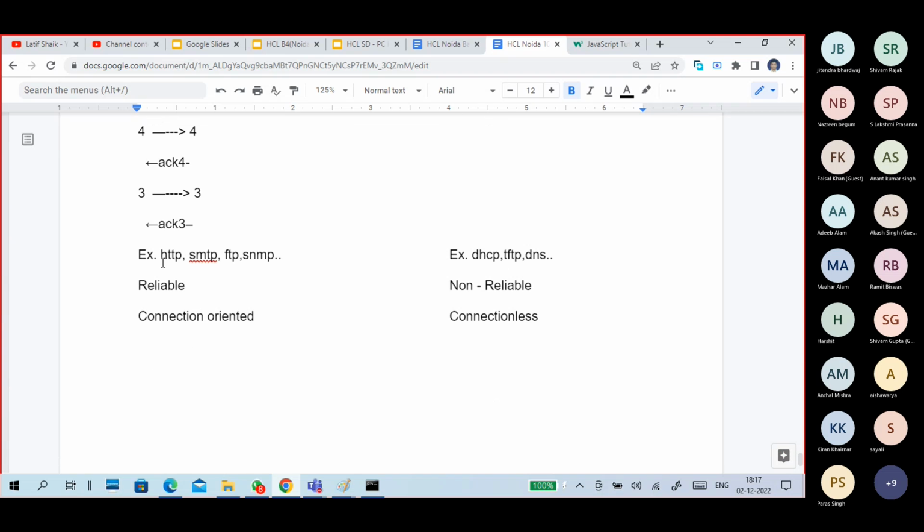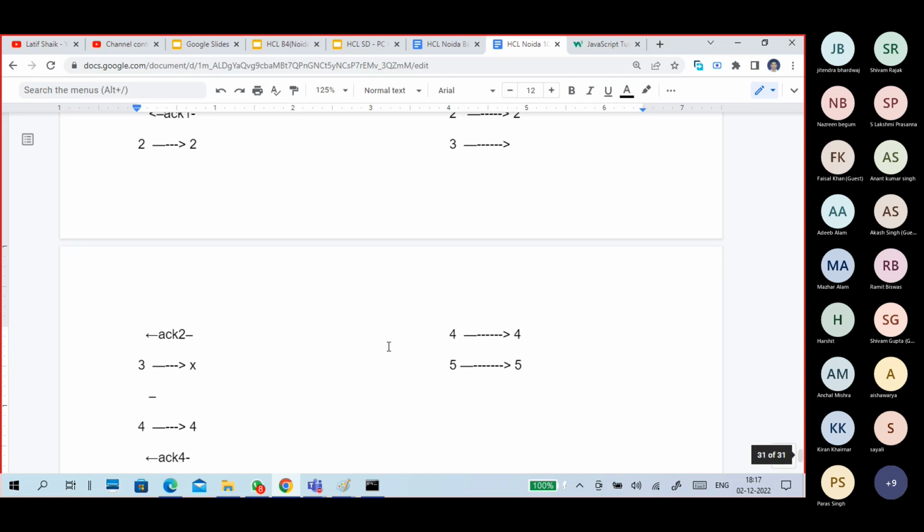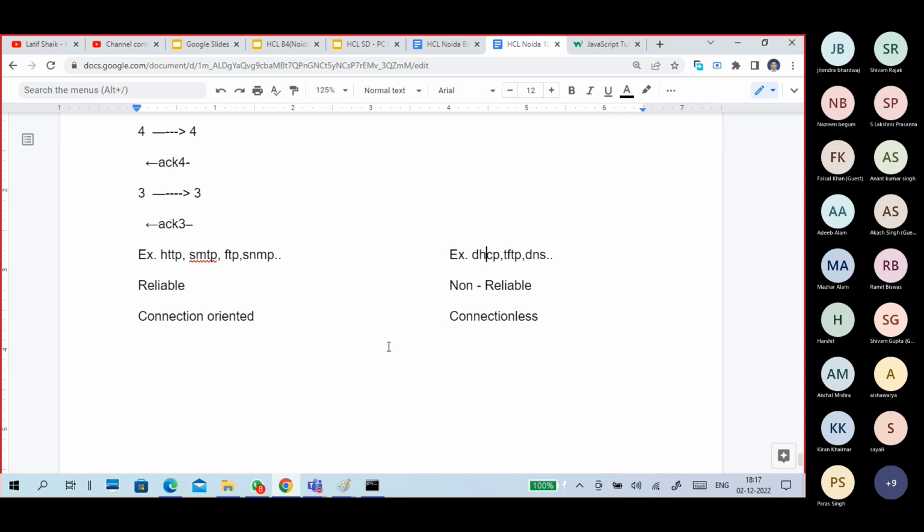Different types of protocols are used in network communication. Some protocols are TCP type protocols, some are UDP type protocols. TCP type protocols are acknowledgement based, meaning the source knows the destination received a packet. UDP protocols are non-acknowledgement based. The source doesn't know whether the destination received a packet or not.